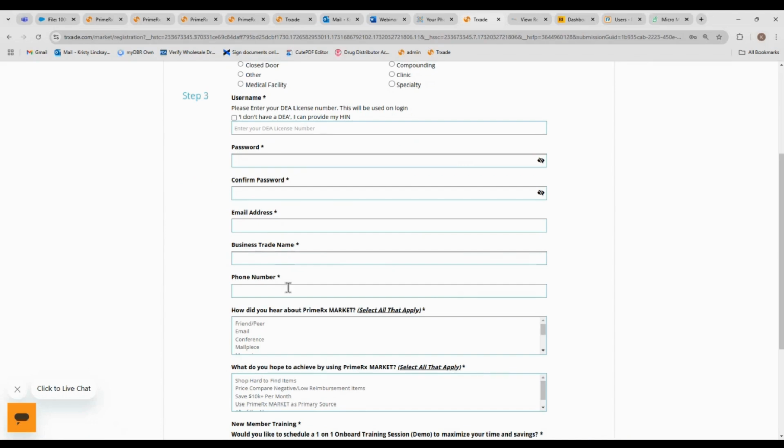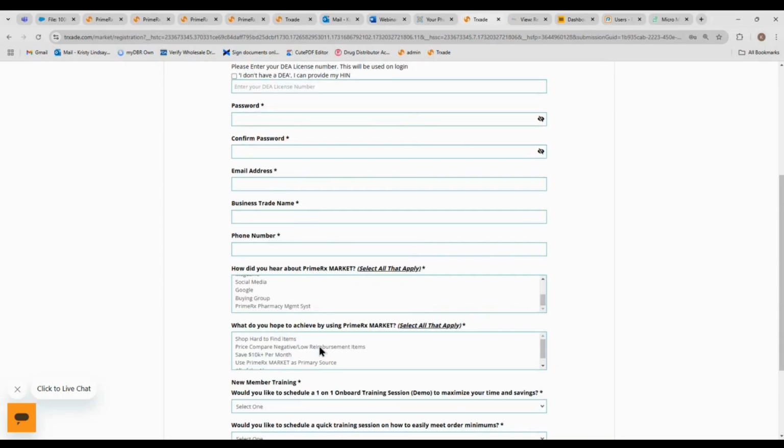How did you hear about PrimeRx Market? Friend or peer? Did you see a social media post? PrimeRx Market Pharmacy Management System, maybe? And what do you hope to achieve by using the PrimeRx Market? Do you want to shop hard to find items, save 10,000 plus per month? Or do you just want to use us as your primary source?